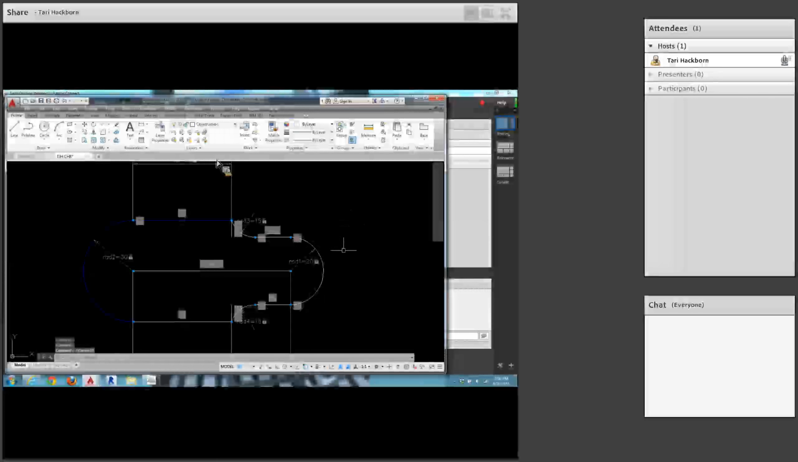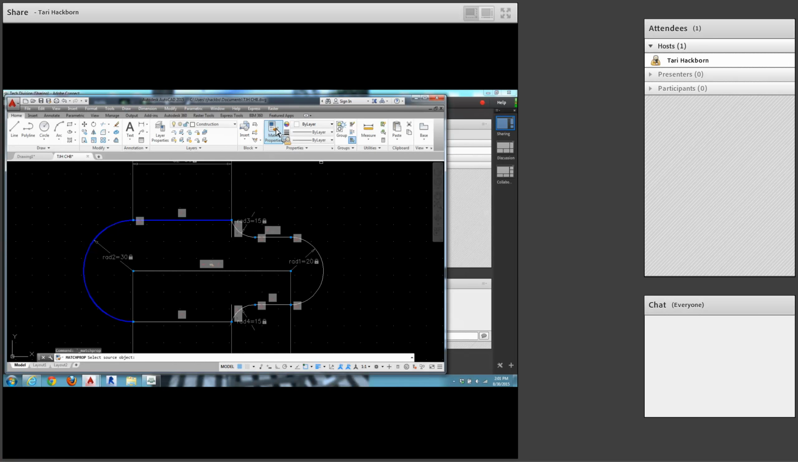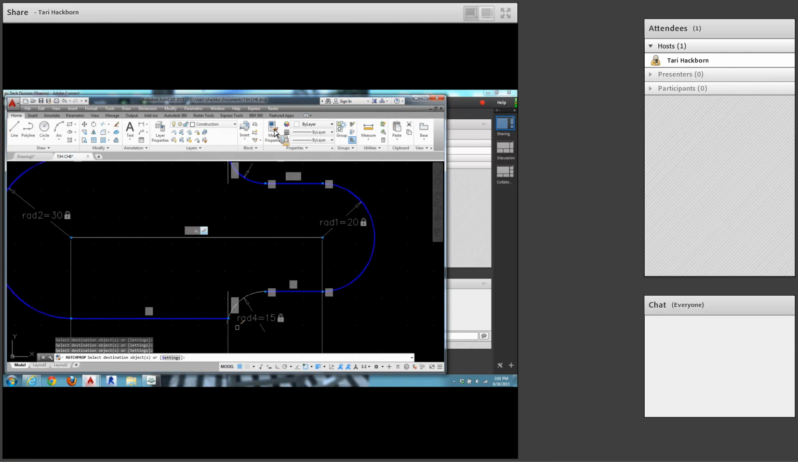I'm going to turn on my line weight here just so these lines show up in the demonstration. That's this little button right here in the status bar if you want your line weight to show. In Properties, up here, select Match Properties. So select a blue one, and then select the rest of the outline.